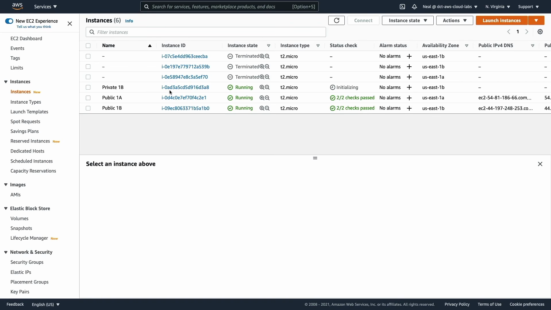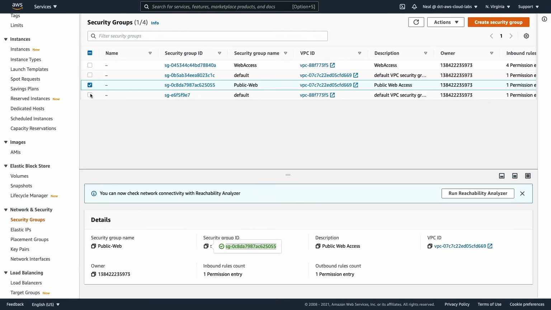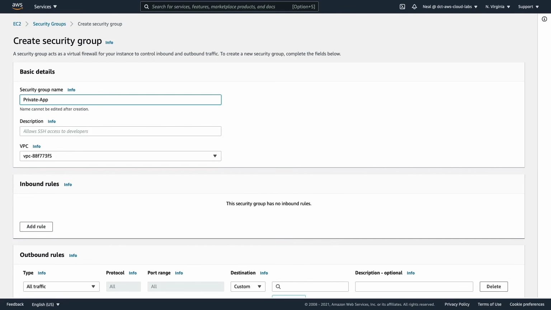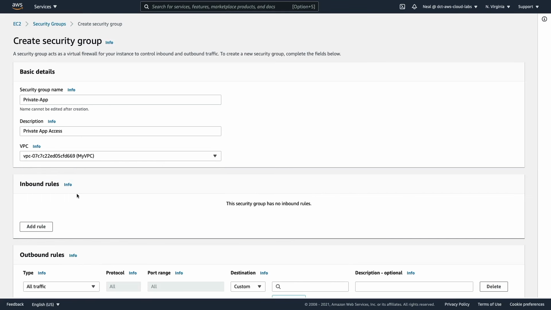Now, the first thing I need to do back in EC2 is go to security groups, and I'm going to create a new security group. So we have the public web. Now we're going to create the private app. So this security group is going to be called private-app. I've given it a description, and let's choose my VPC for the VPC.